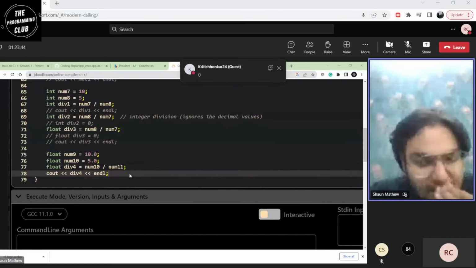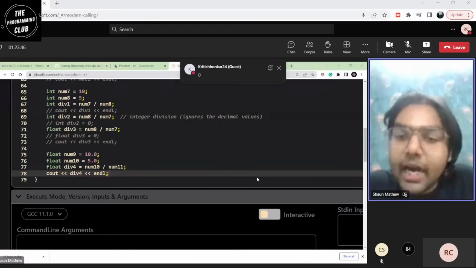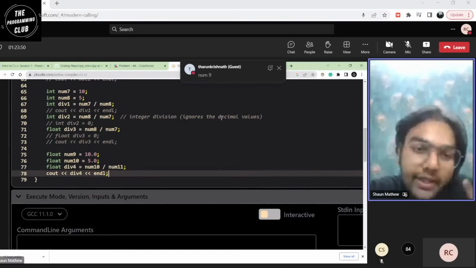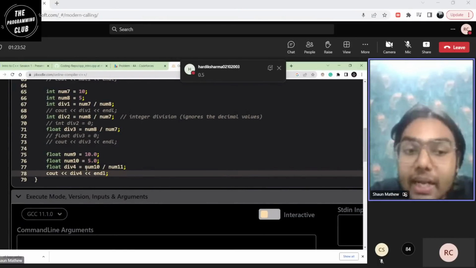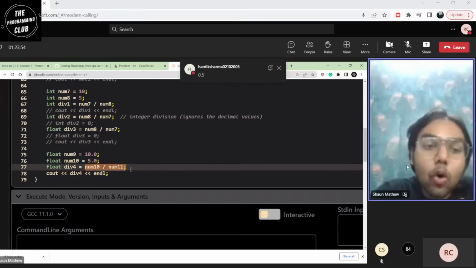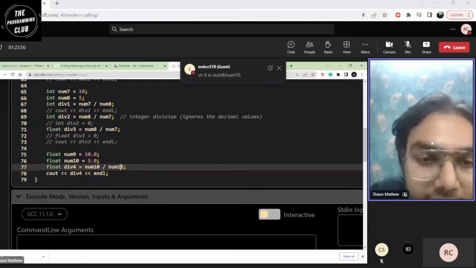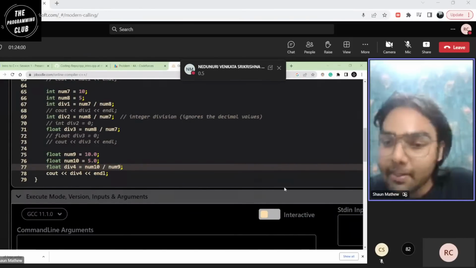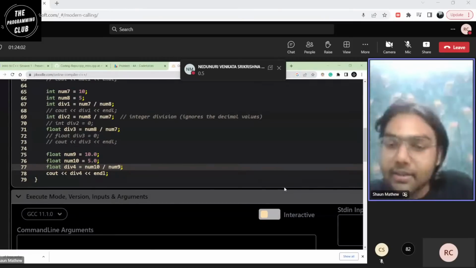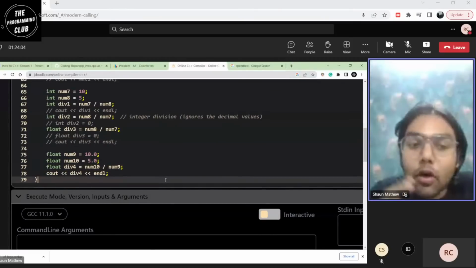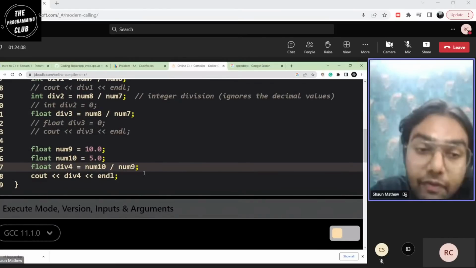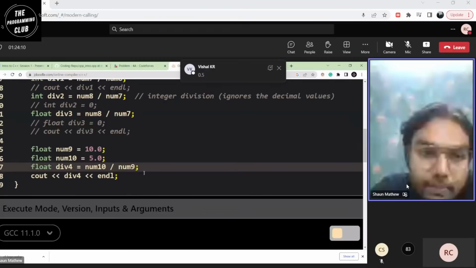Someone is telling 0. Someone is telling 0.5. I'll just very briefly explain what is happening here. Sorry, there is no num11, there is num9. My bad. It's num10 by num9. So what would be the output here? Here the output would actually be 0.5. Why? Because now I have two floating point numbers.